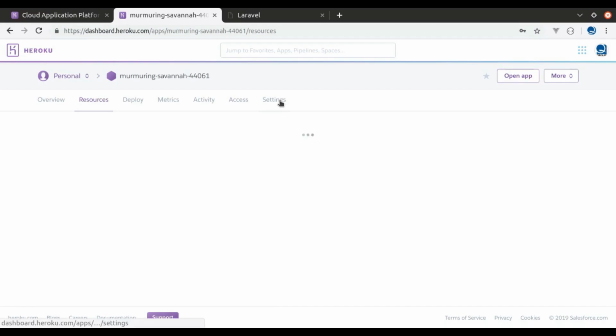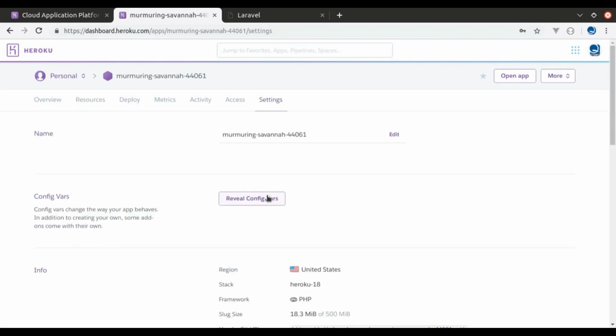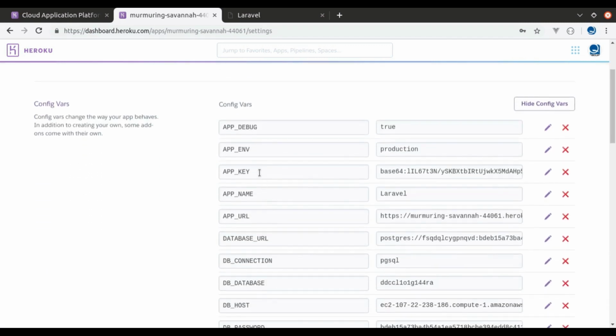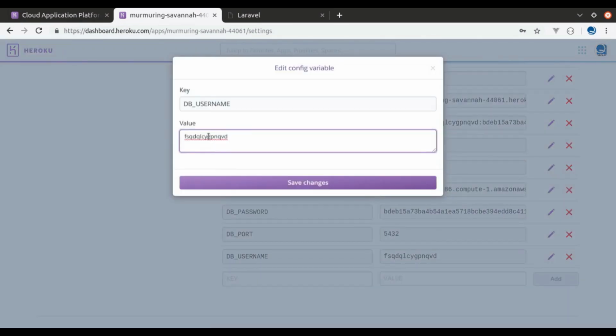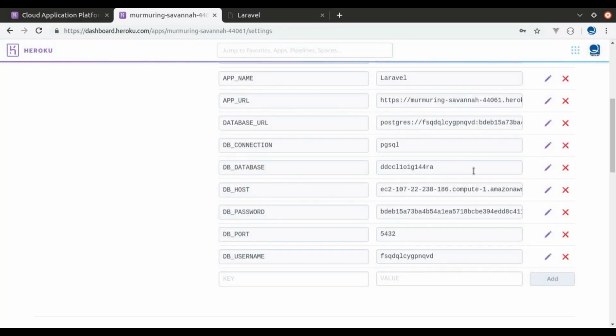In the Heroku settings page, here we can reveal config variables, and you can see the configurations we added from the command line are here. If you need to modify any of these, then you can modify it from here. Now we have all database credentials set up.